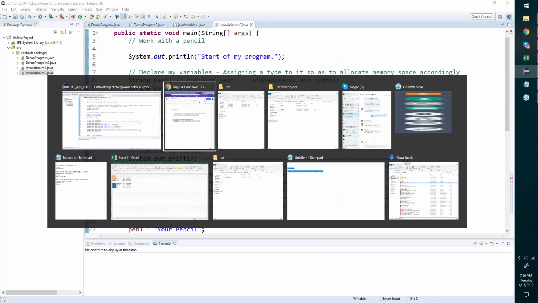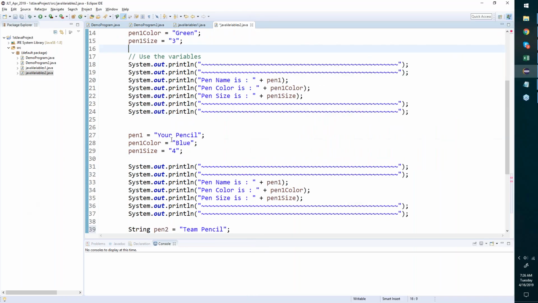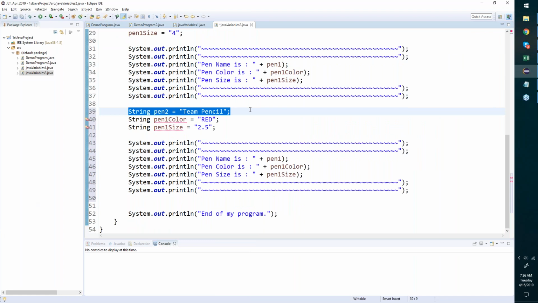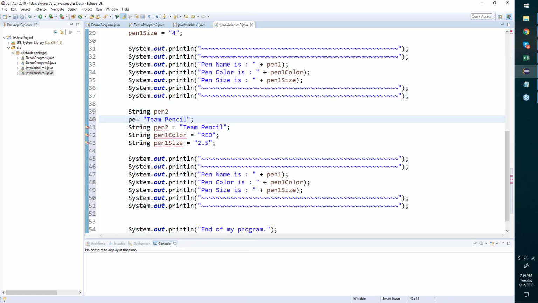Variables can be declared and initialized in the same Java statement. So what does it mean? This statement is same as string pen2 and then saying pen2 equals team pencil.